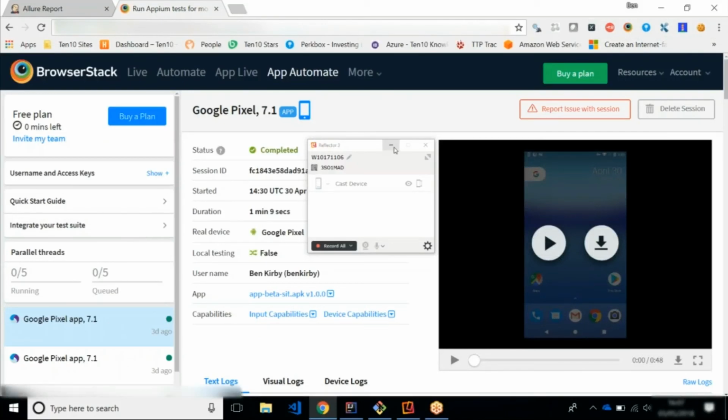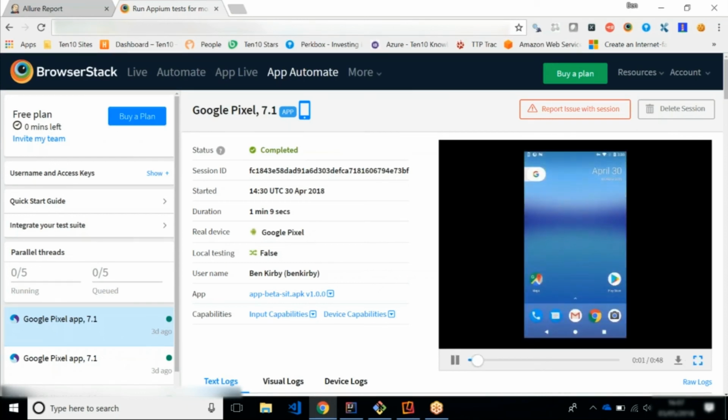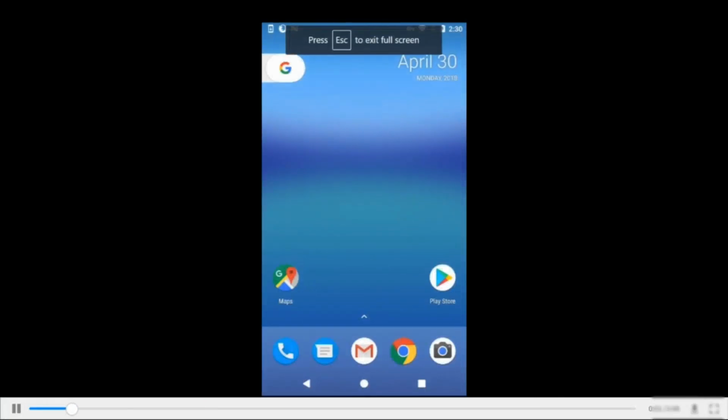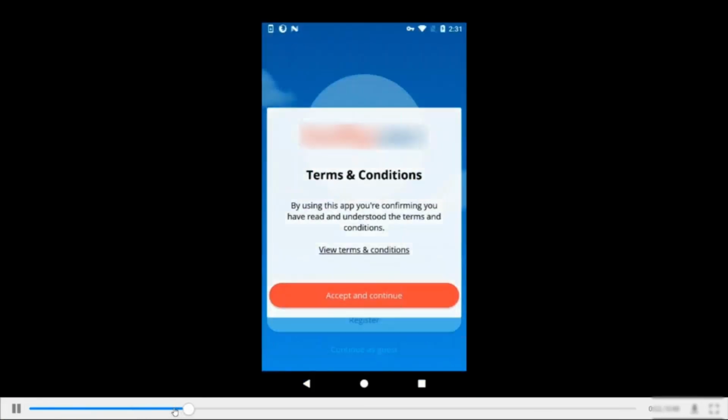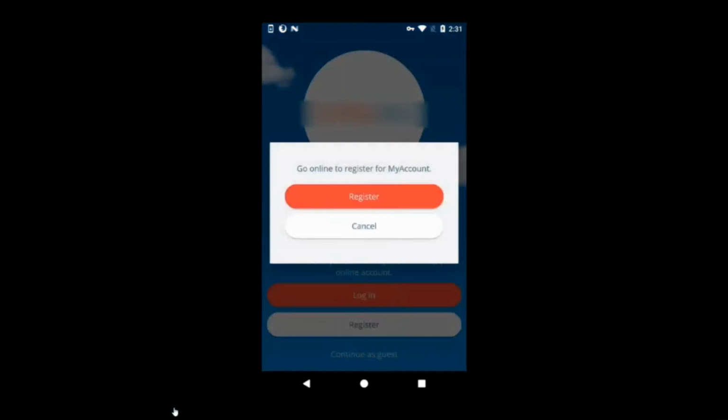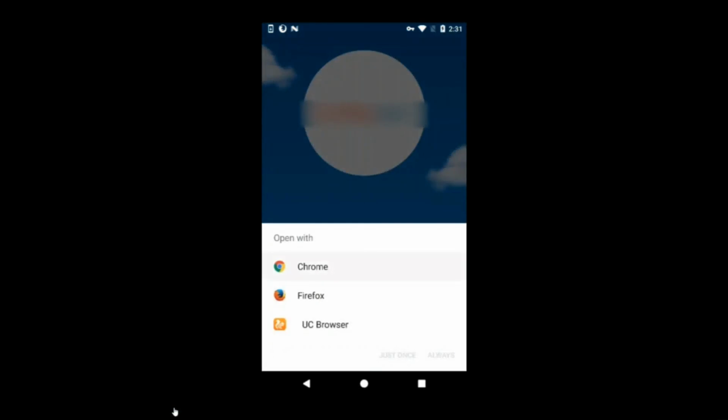There are numerous cloud-based service providers who provide access to physical and virtual phones and tablets in the cloud. There are a few commercial models, but as a rule of thumb, you pay for the amount that you use and you book time on them. So you can control them manually, but for the purpose of this demo, you are also able to run automated scripts on them. The example we're going to look at today is from BrowserStack.